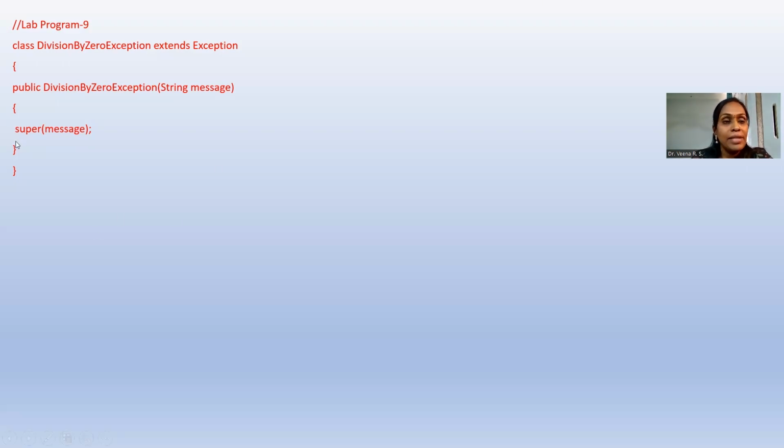So here, the moment you create an object of DivisionByZeroException by passing some message, that message calls the superclass constructor. You are passing a message to the superclass constructor, that is the Exception class, and it will display that particular message based on how you are handling it.